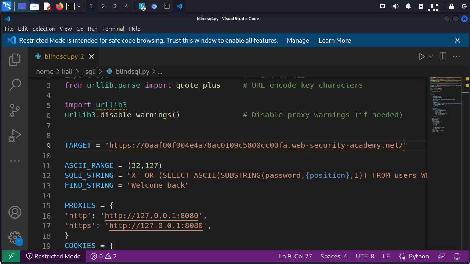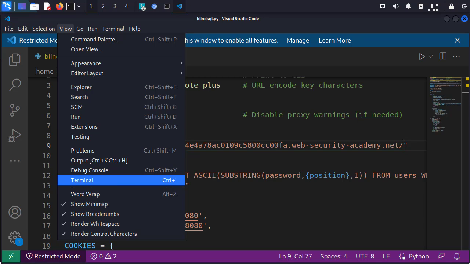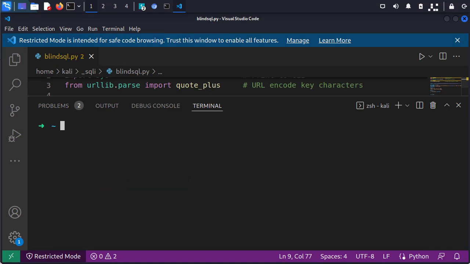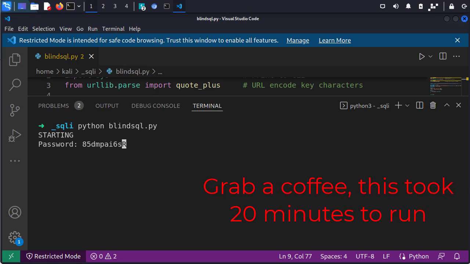Now we're going to open up our terminal. We can either do that through view terminal, or we can press control and then the little backtick. So I'm going to open up our terminal. I'm going to change to the directory where I saved this script. And then I'm going to run python blind_sql.py. So I'm going to run this, I'm going to speed it up, and then we'll talk about the results once we're done.